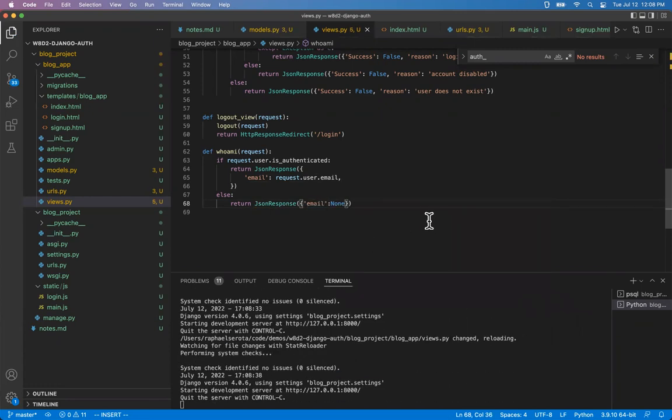Something like that. So now my front end, from any page on my site, if it needs to know who is logged in, I can just send an AJAX request to /whoami and get some JSON back describing the user.